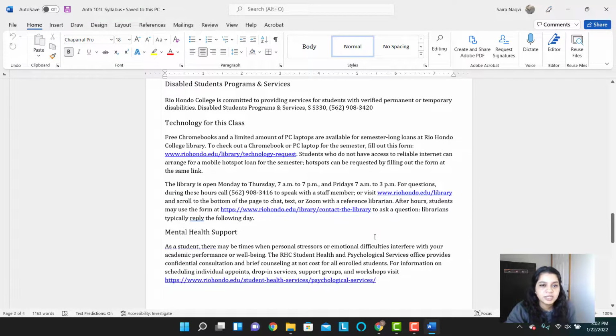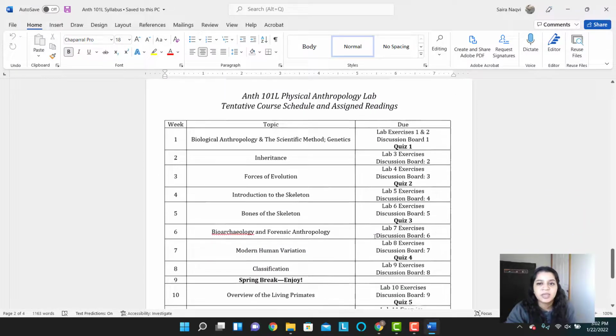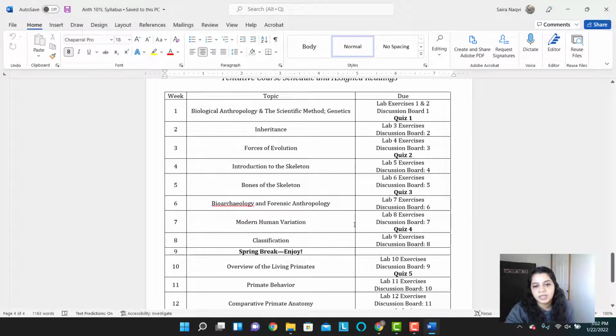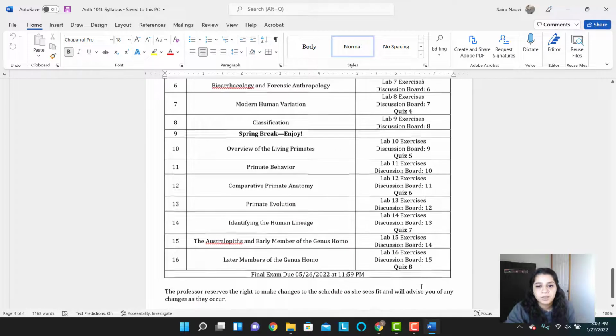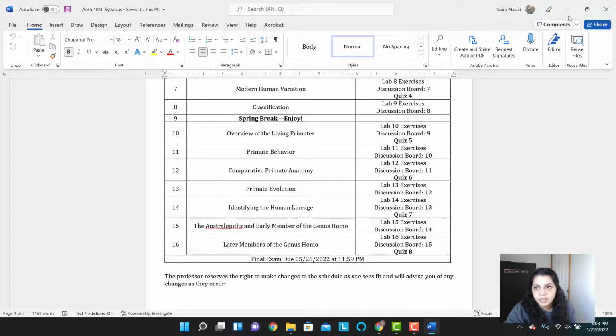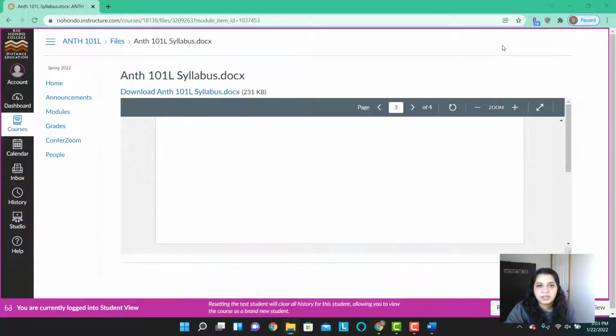Let's see, don't cheat, DSPS, technology, mental health support. Okay, so then you can see here there's a breakdown. It's probably easier if you just look at the modules. So week 1, here's our topic. You have lab exercises 1 and 2 due, your discussion board, and your quiz. Week 2, lab 3, discussion board. Week 3, lab 4, discussion board, quiz. So every other week you get a quiz. Let's go back to our class.